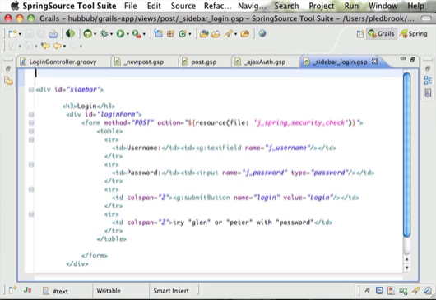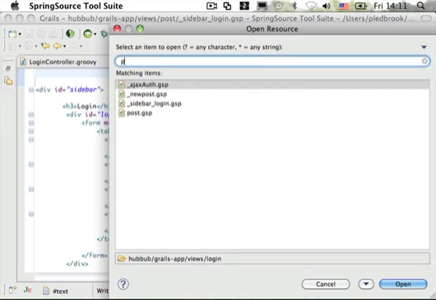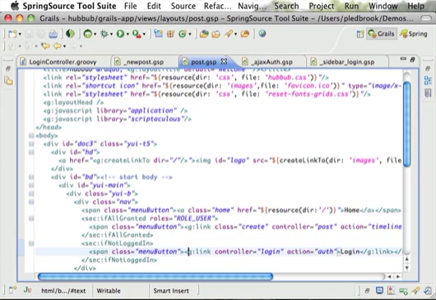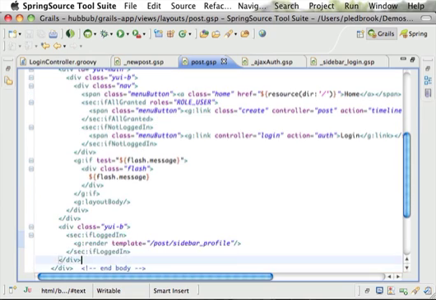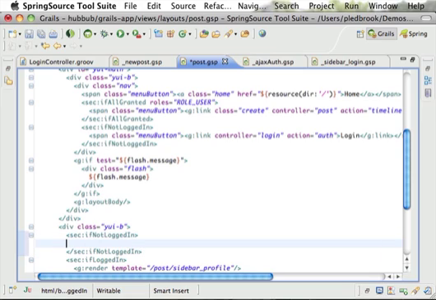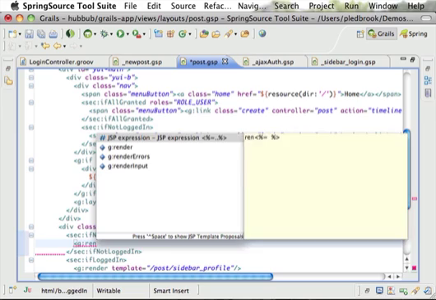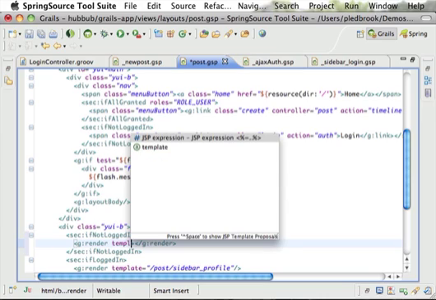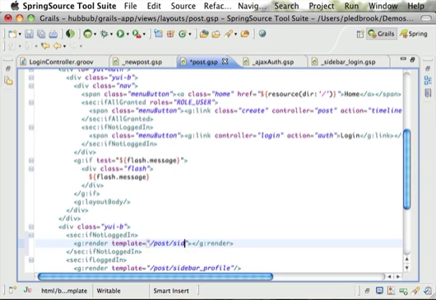To activate this sidebar, I just need to include it in the post layout. So I just find out where my other sidebar panel is. And of course, the login panel should only be displayed if the user is not logged in. We're not quite done yet.